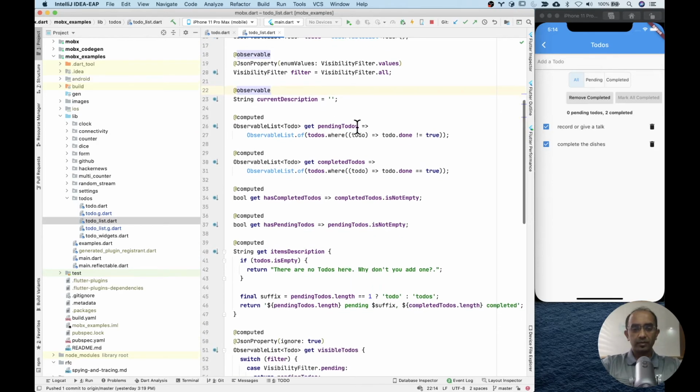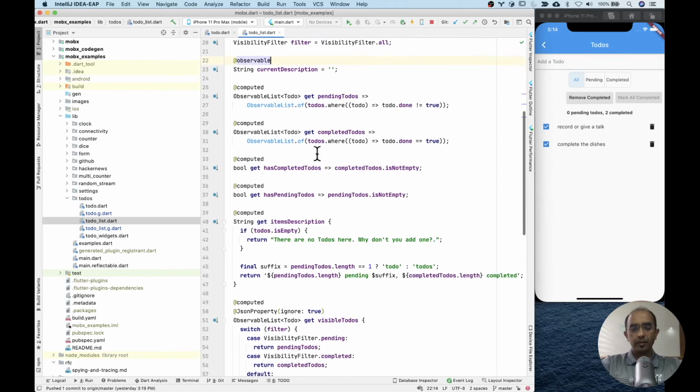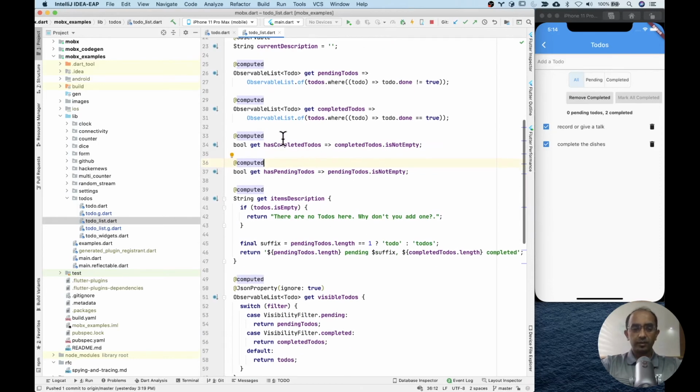A pending to-dos is a list which is basically a filter on the to-dos where the done flag is false, and the same goes for completed, where the done flag is set to true. Then we also have has completed to-dos and has pending to-dos, which are computed properties that depend on other computed properties. Has completed to-dos, over here, depends on completed to-dos, which is also a computed property. So in general, when you create a large application in MobX, you can have nested computed values, which could depend on other computed values, creating a hierarchy of values which could be computed from one another.